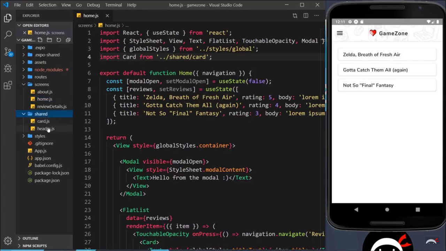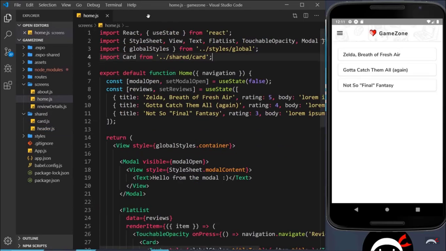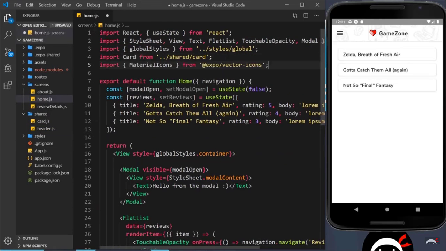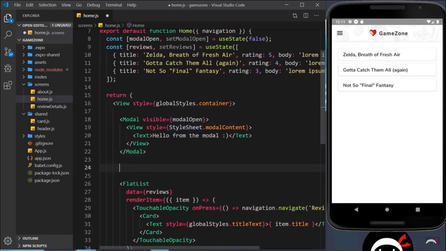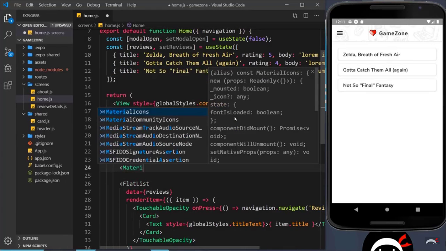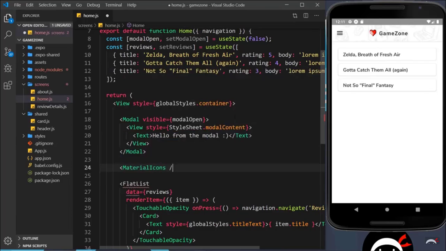In fact, let's go to the header, and I'm just going to grab that import right here and copy it. And then I'll paste it up here as well. So we need material icons from @expo/vector icons. Now down here, below the modal, but above the list, I'm going to add a new material icons component.